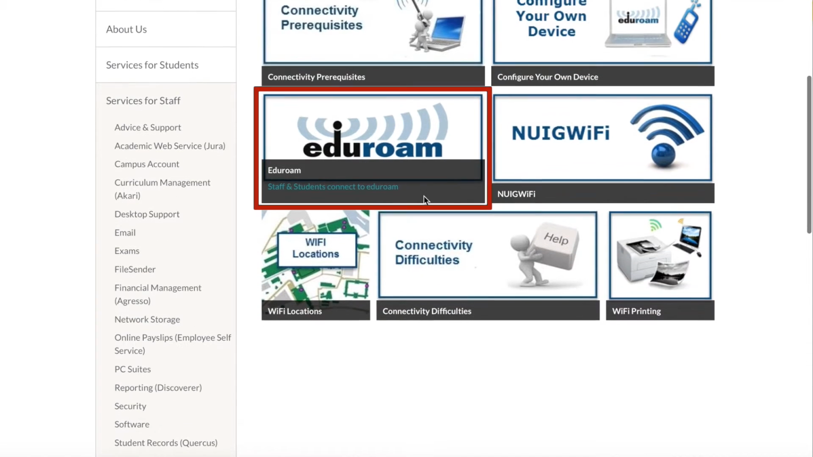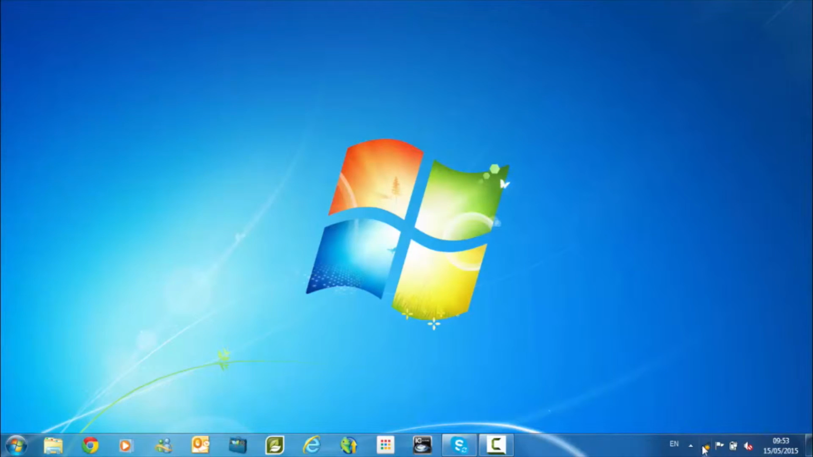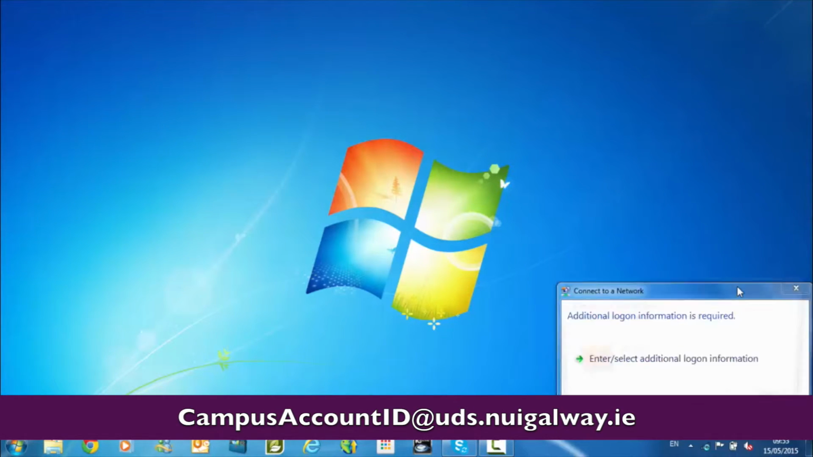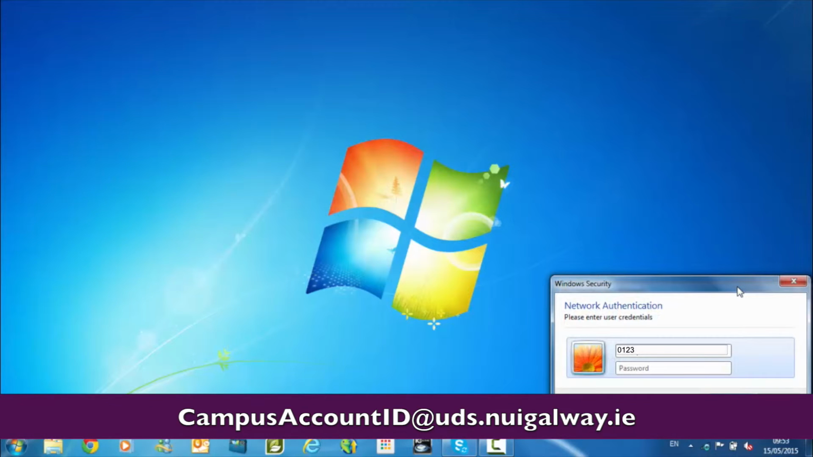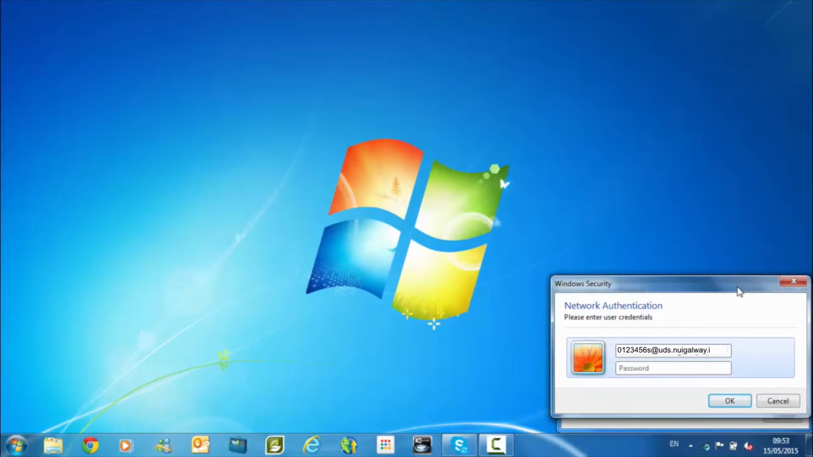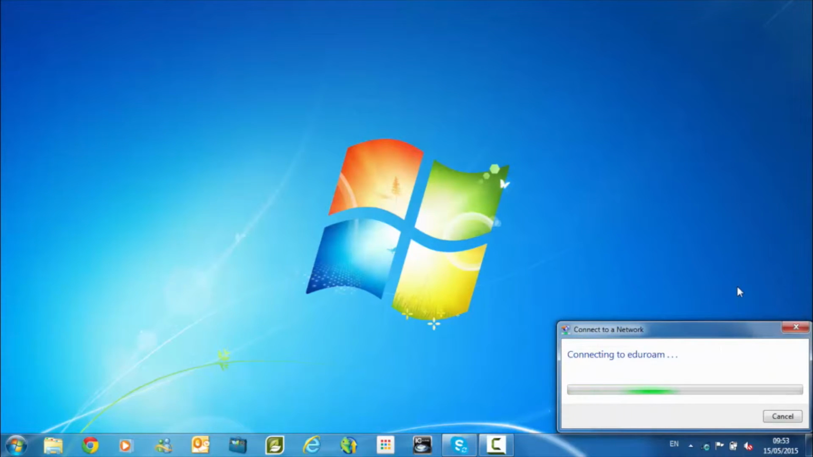When connecting to Eduroam, you will be asked to authenticate your request. To do this, enter your user credentials in the format of your campus account ID at uds.nuigalway.ie and enter your campus account password. Choose Accept and Connect if prompted by a security certificate message. You will only have to enter this information once per device.